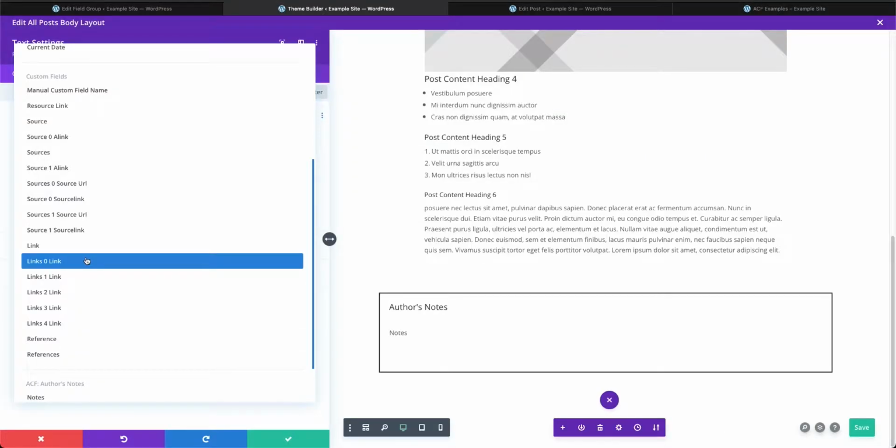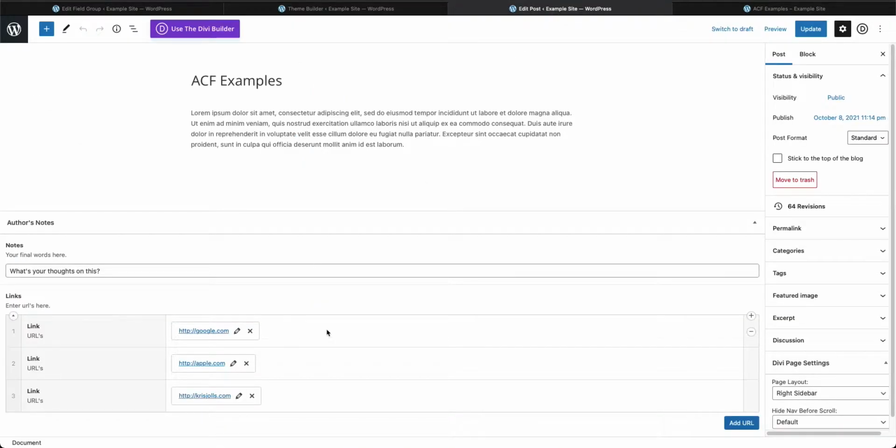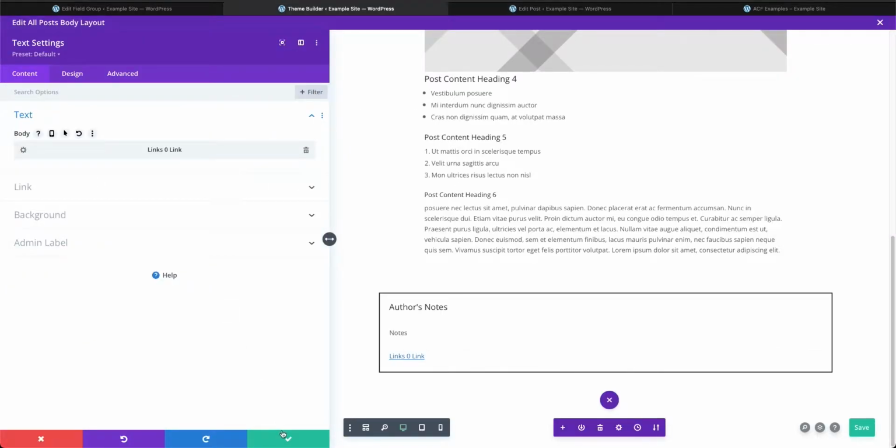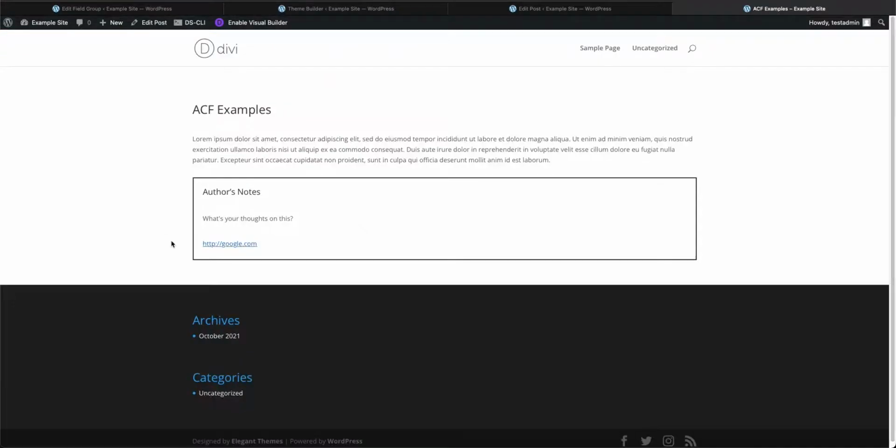In this first row here, what we want is the links 0 link. And this is because Advanced Custom Fields starts with 0. So when it's calling in this row here, it's looking for row 0. So we're going to pull that in. We're going to click, save it, come back in and refresh, and you'll see now it's pulled in our first link that we had there.